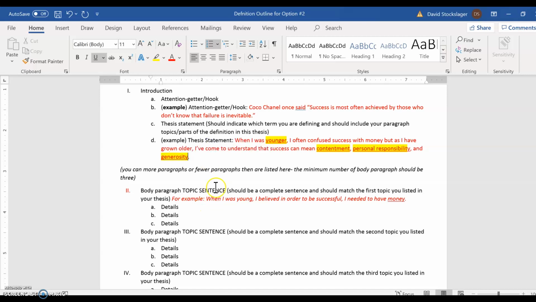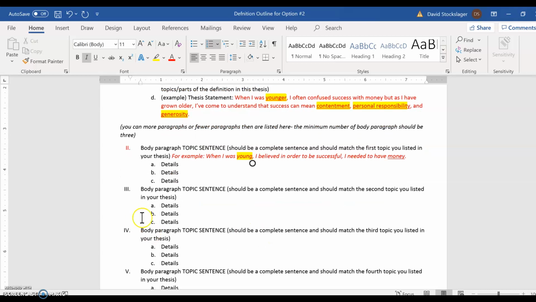So my first paragraph is going to be what it used to mean to me when I was younger, right? And then I'm going to move on in my next paragraph. This one right here will be about contentment. The next one about personal responsibility, and so on. So that's what you want to do. You want to type all that information in and then save it and then upload it onto the assignment. Okay, great. Good luck.